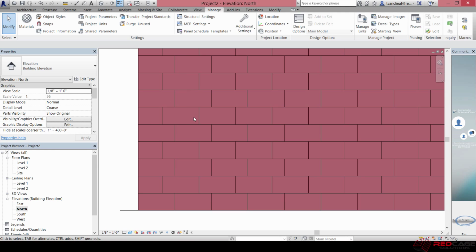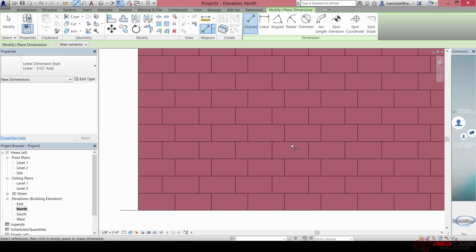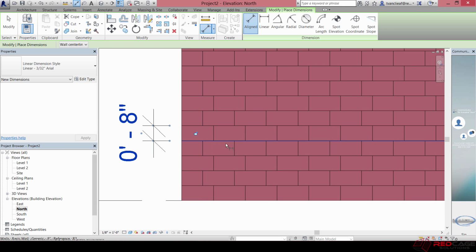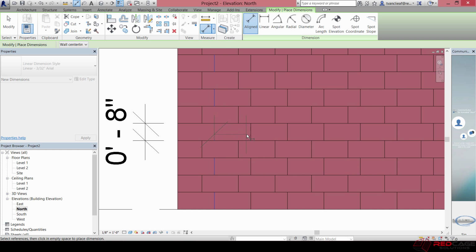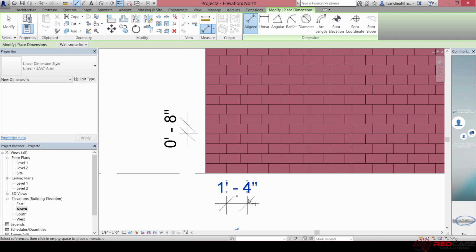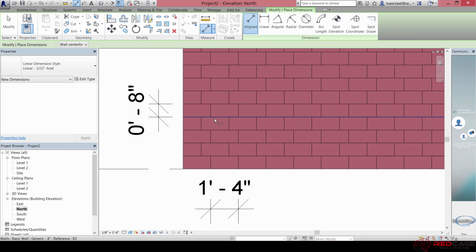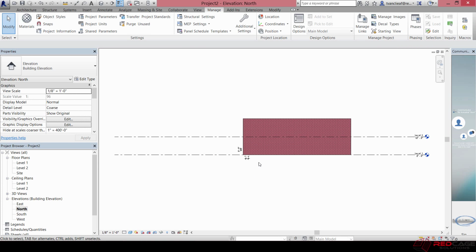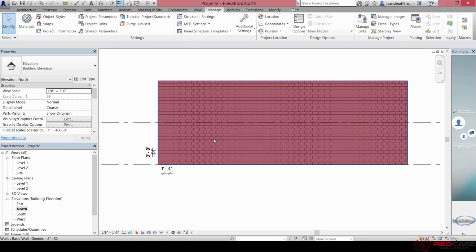So then if you're testing these out and you want to see what's happening, you can go into an elevation view and use an aligned dimension. And you can hover over these joints and you can actually get the dimensions here. So I'll pull that out and I've got an 8-inch height, which is okay. And then if I dimension this, I've got 1'4" for the length. And you can see that if I dimension from here to here, it's 10 9/16. Okay, so that's creating that 1/3 running bond or 1/3 stack bond.